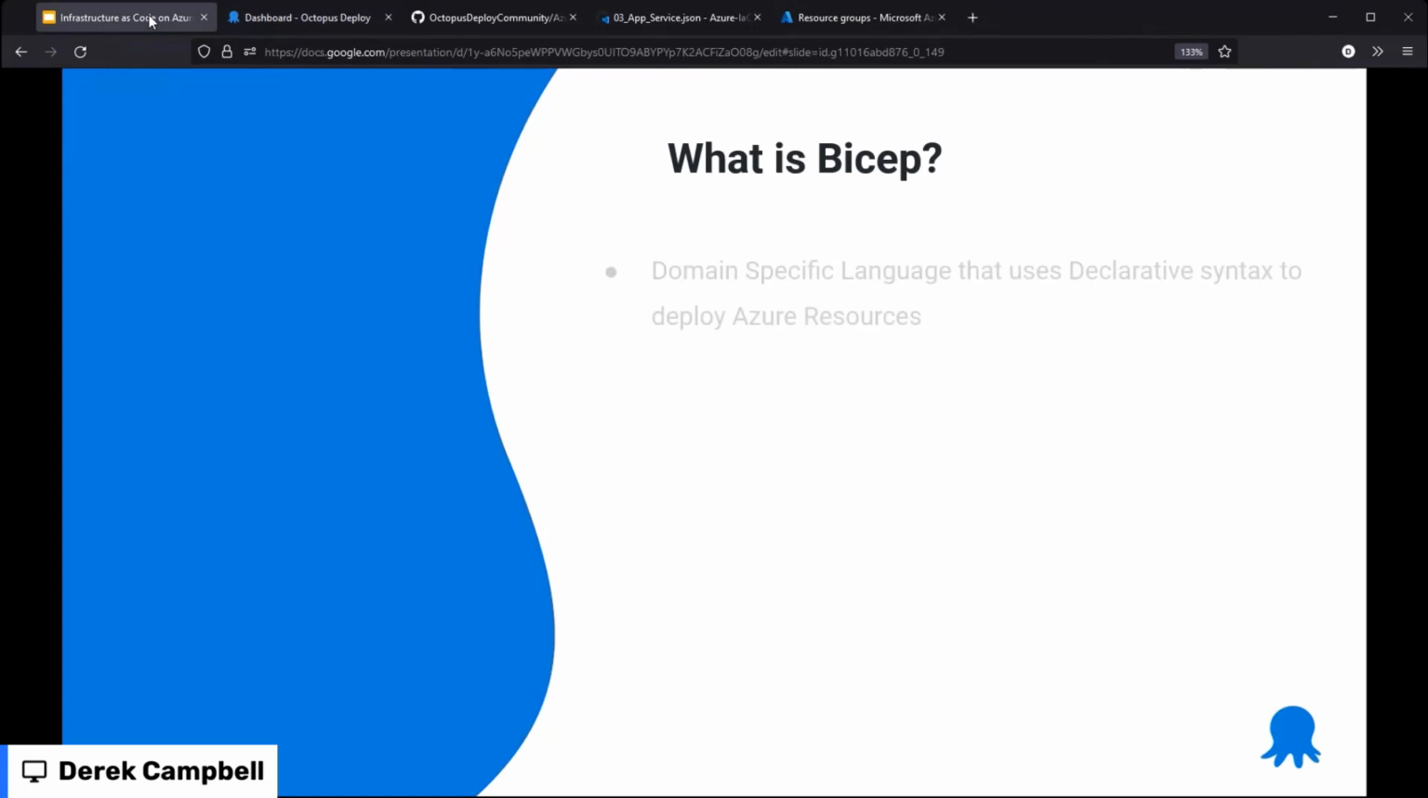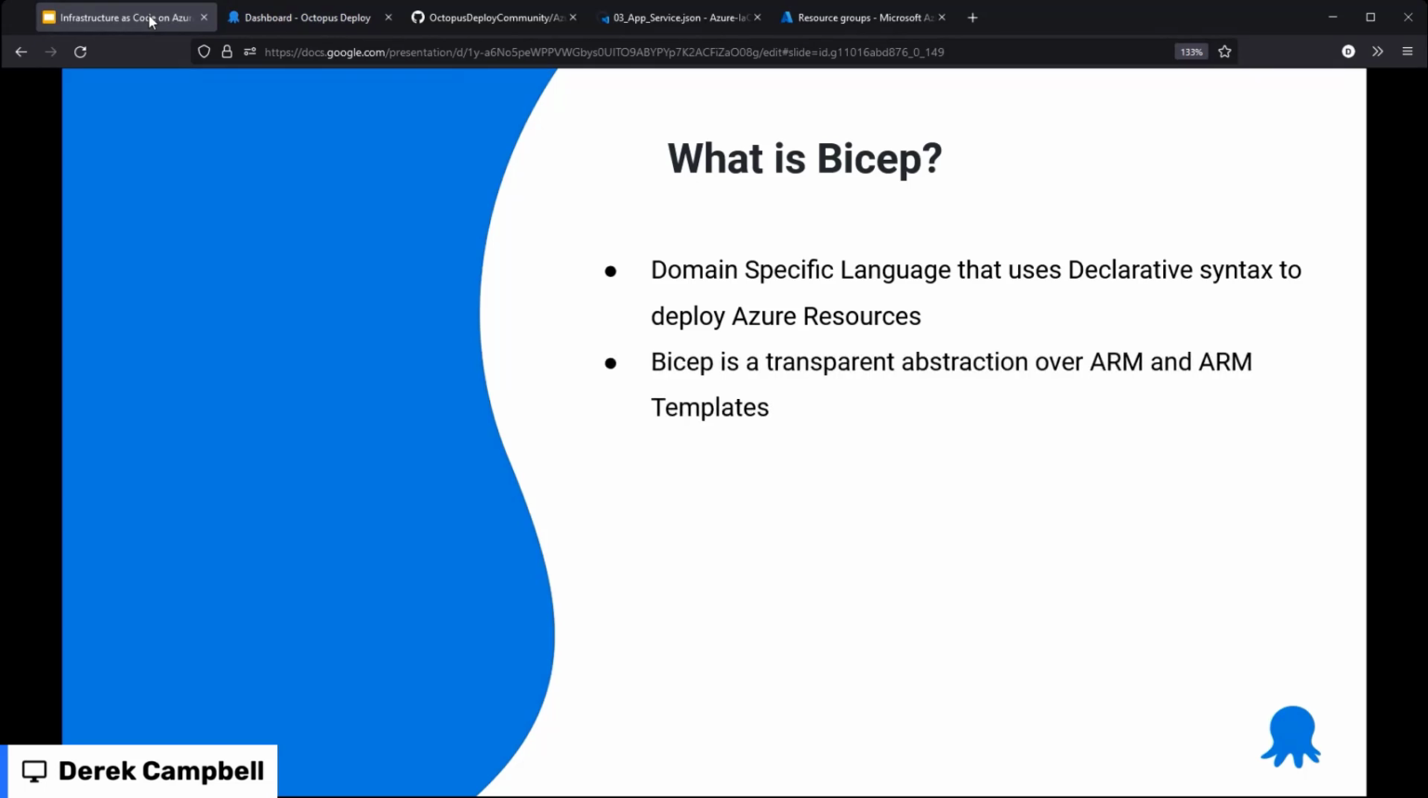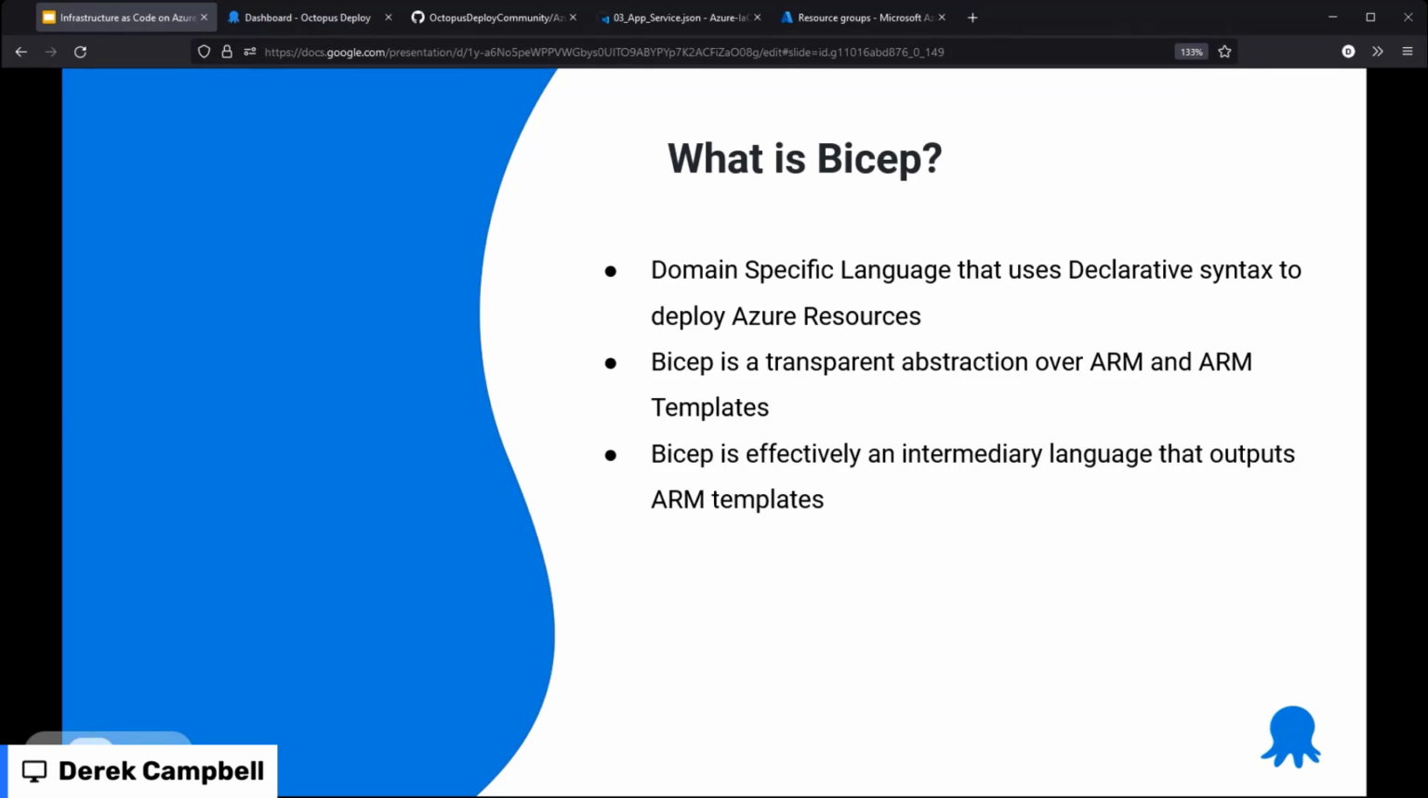Bicep. Yeah. So, like I mentioned, ARM templates are native to Azure. They are JSON, so they can be a little bit complex at times. So Bicep is a language that has been written to make it easier to define what resources to deploy in Azure. It is a domain-specific language that you use to define the resources that you want in the state that you want them to be in. It is declarative, and it is an abstraction over ARM templates. So you define Bicep, and when you build Bicep, it will output an ARM template and then deploy that ARM template to the deployment engine in ARM.